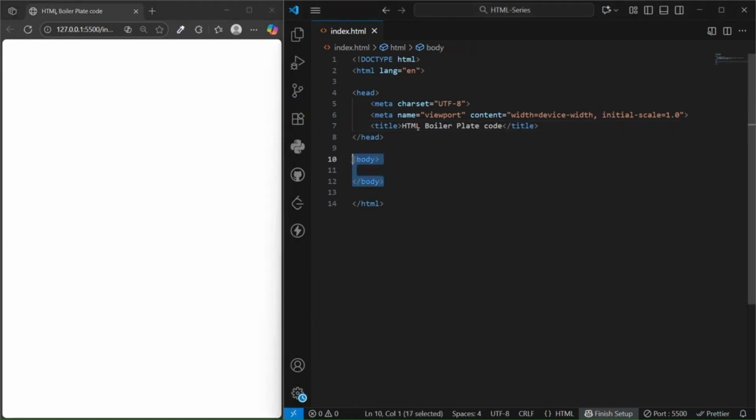Now let's discuss the body section. If the head section is the brain, then the body is the visible content. Everything you see on the website, the headings, the paragraphs, images, buttons, and the navigation bar, it all goes right here between the opening and closing body tags. This is where we will be spending 90% of our time coding. That's the entire HTML boilerplate in action. You now know the difference between the hidden head tag and the visible body tag.